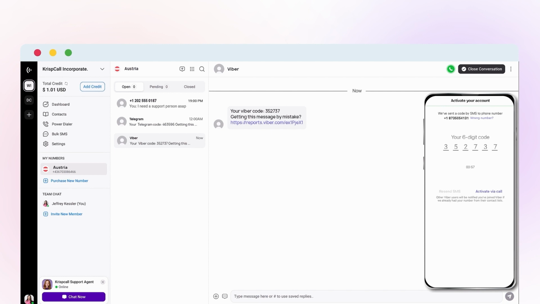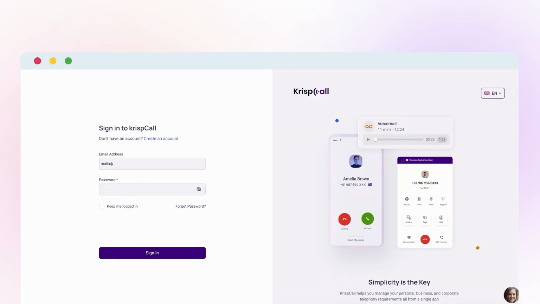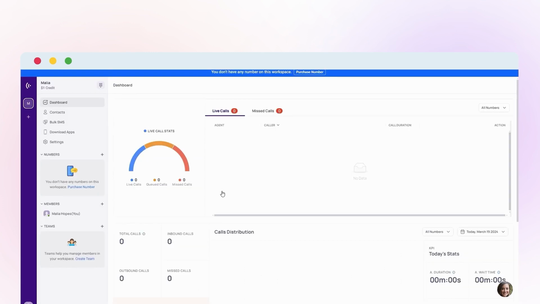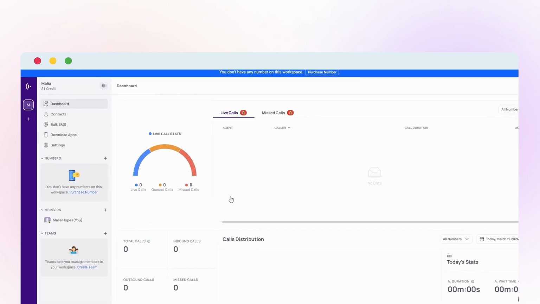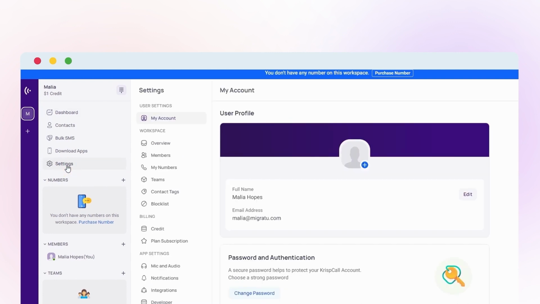To buy a virtual Austria phone number online, firstly, go to krispcall.com and create an account or login if you're already a member. Upon successful login, proceed to access My Number either by clicking the plus icon or navigating through Settings.